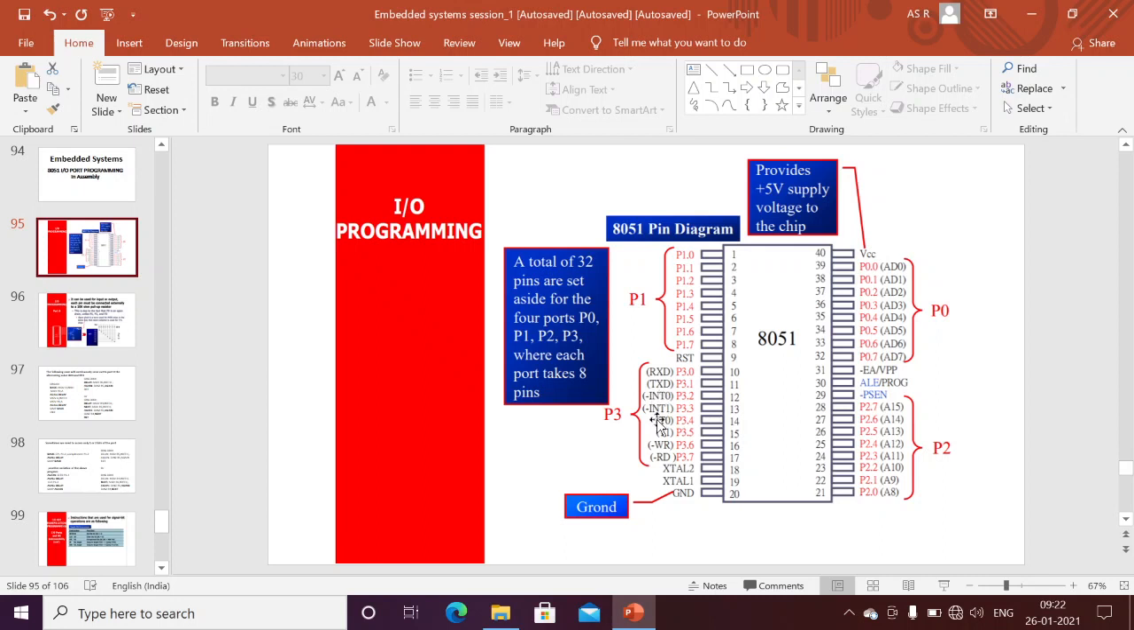Next, interrupt 0 and interrupt 1. If I want to serve any external interrupt, I can use these two pins. If this use case is not there, I can use these two pins also for input and output. Next, T0 and T1 can be used for counting applications. If we don't have any counting use case, I can use these two pins also for input and output. Next, read and write.